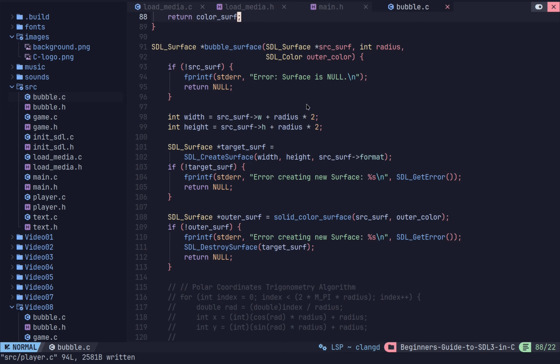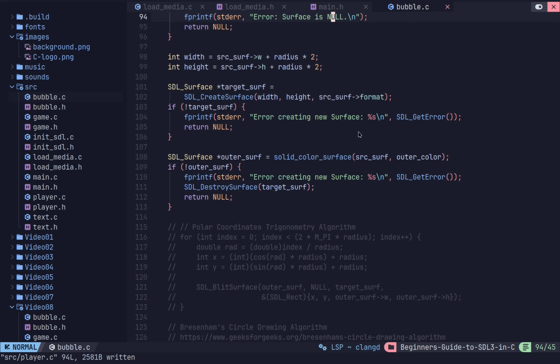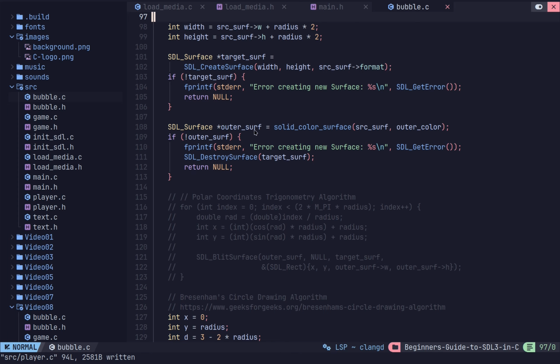And to do any kind of bubble surface thing, we're going to send in a surface, a radius, and a color. We're going to make sure that surface is real. We're going to give ourselves room on a bigger surface using a radius times 2 added to both the width and the height. We're going to make a new surface using the format of our original surface, so the formats match. We need that solid color stamping surface, right? So we're going to use that solid color surface function we just created above to pass in this surface and a color, and it's going to return us a new surface with that solid color.